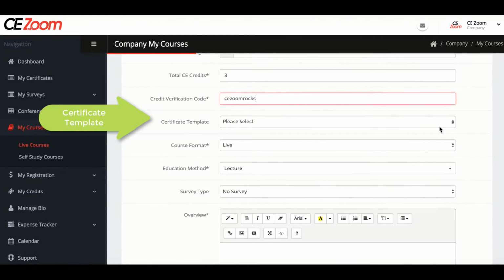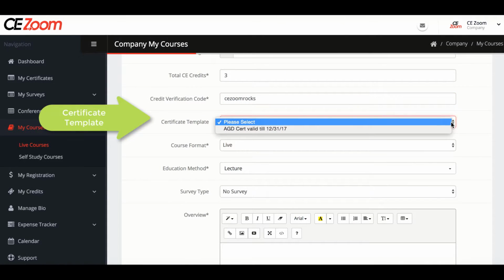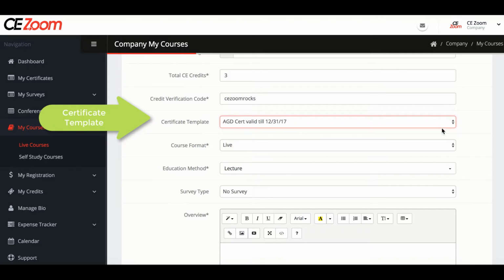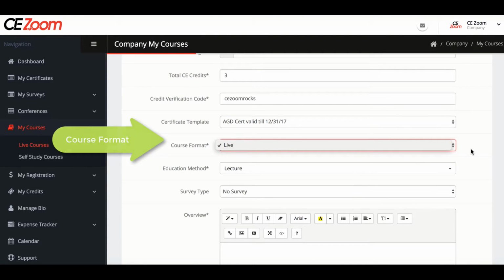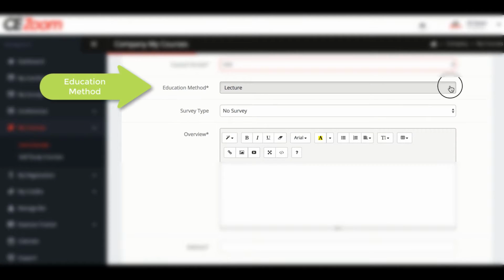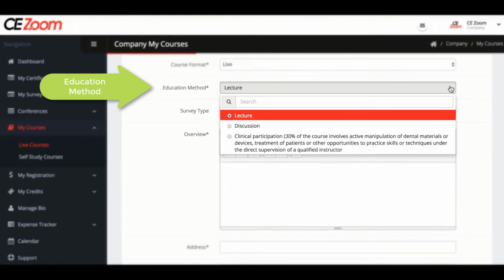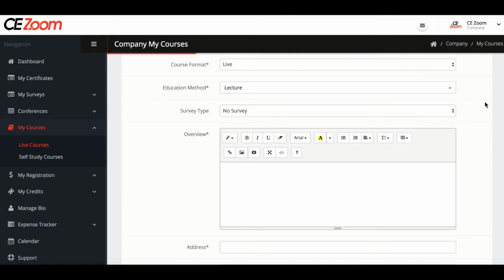Certificate template. Expand the selection menu and all certificates you have created will be displayed. Select your valid certificate, or the certificate that was created specifically for this course. Since we selected Add a Live Course, this field is automatically selected for you. Educational method. We have 3 options: lecture, discussion, and clinical participation. If you choose clinical participation, please make sure that 30% of your course involves active manipulations or hands-on training.